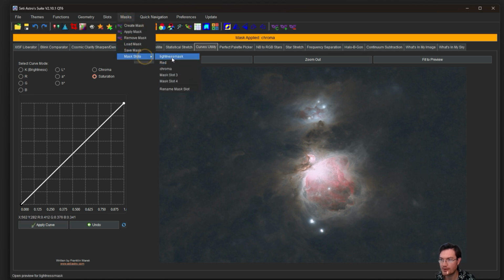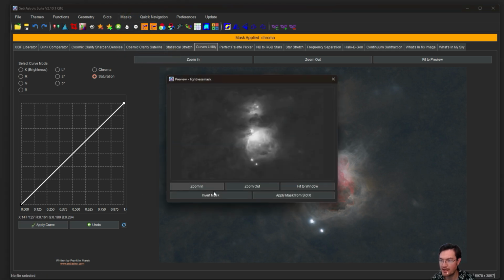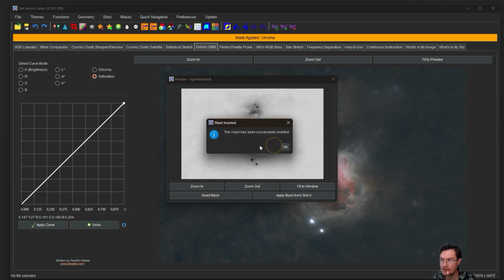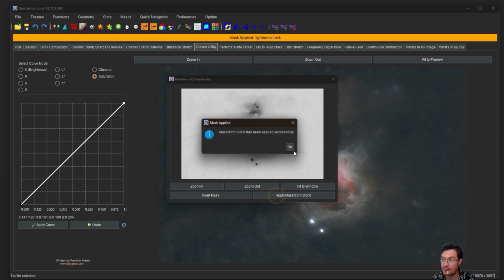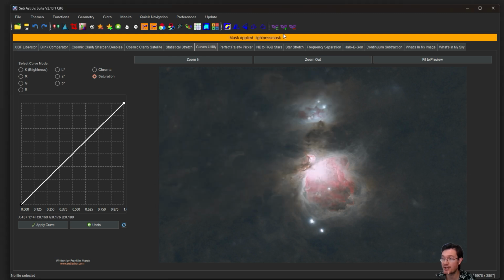And then the other thing I want to look at here is the lightness mask. I'm going to do an invert. All right, now it's going to actually protect those brighter areas and allow us to mess with the dimmer areas. So we're going to go ahead and apply that. And now you can see that our lightness mask was applied. And now we can play with contrast and stuff in the outside of the image without worrying about messing up the core of Orion.